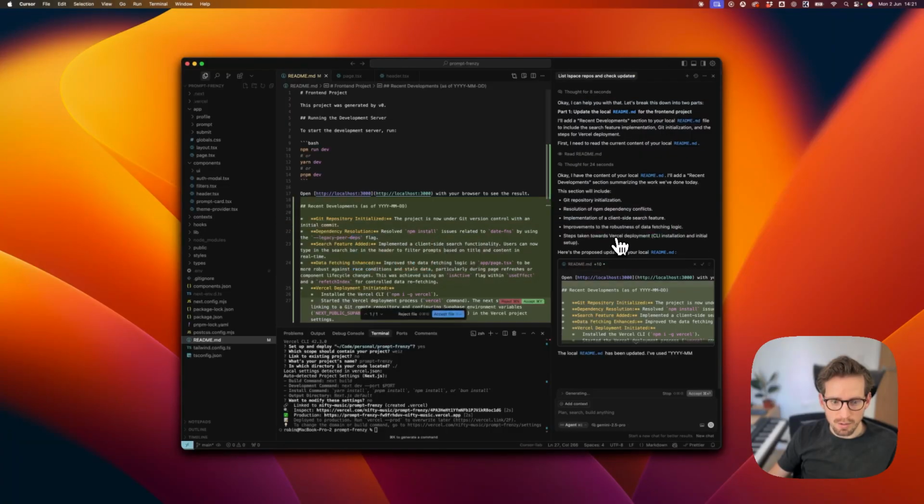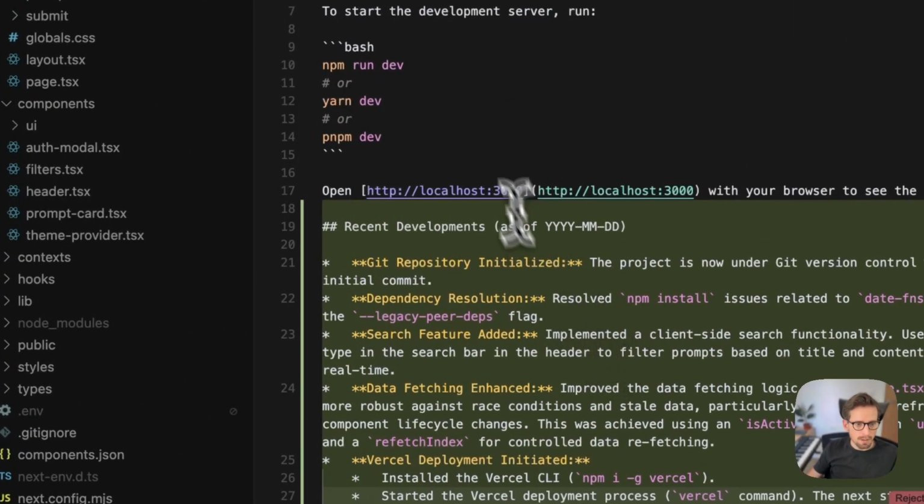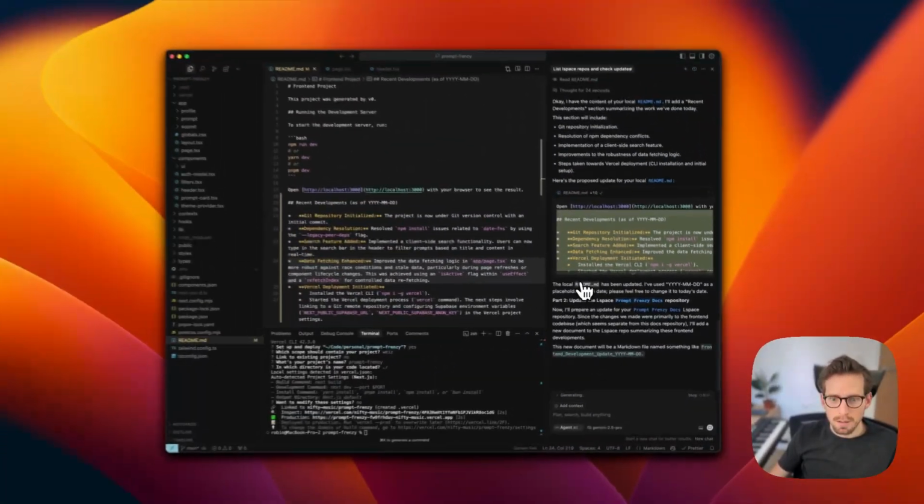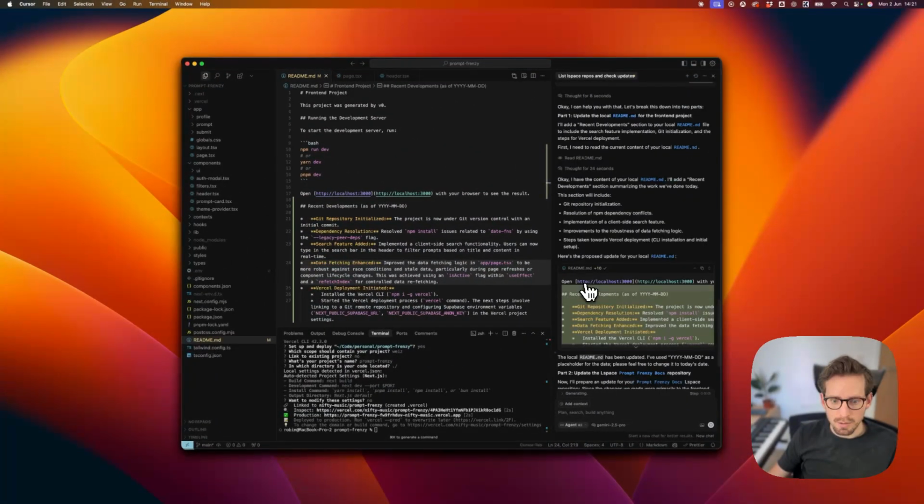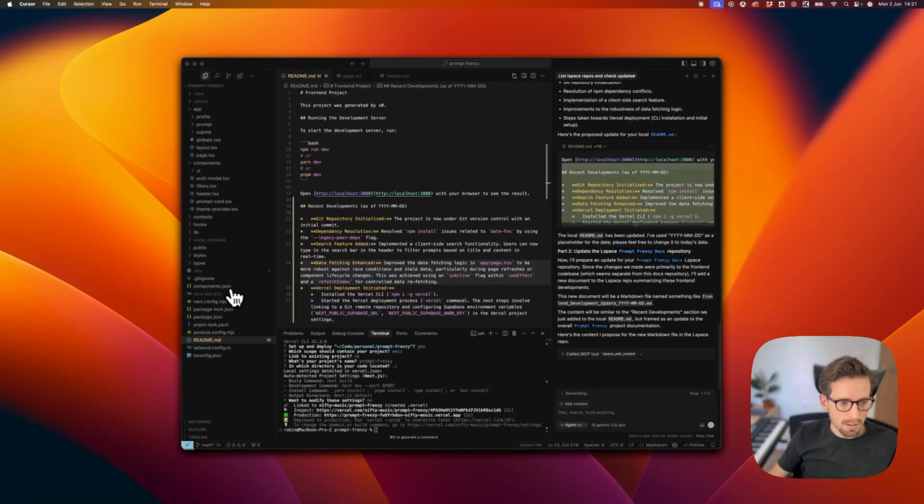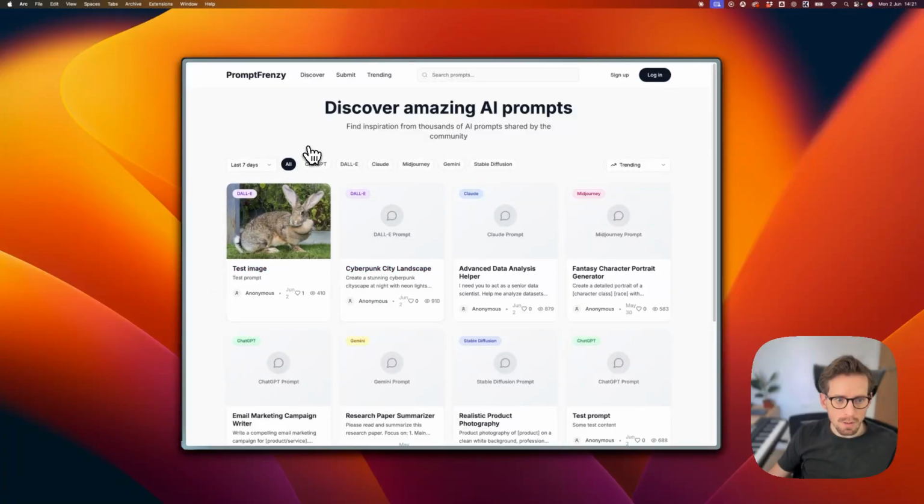Let's just check on the README file. Okay, it's added some recent developments. That's nice. And let's see if it's pushing to, yeah, now it's adding content to the Lspace repository. That's great. There's loads of little things that we could tidy up.